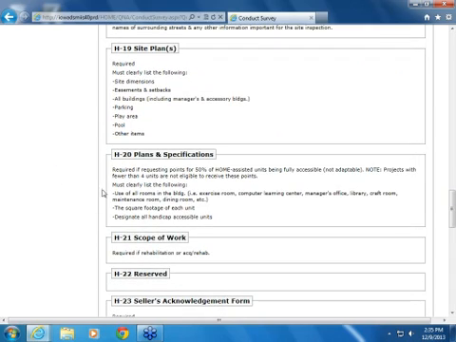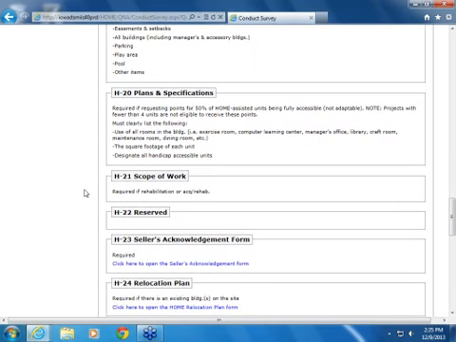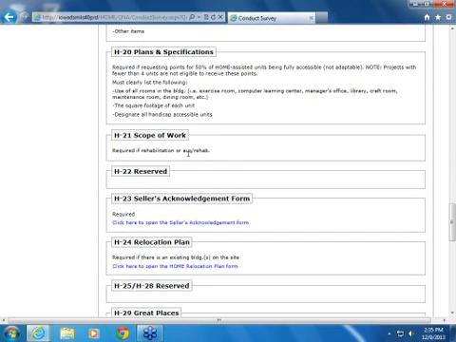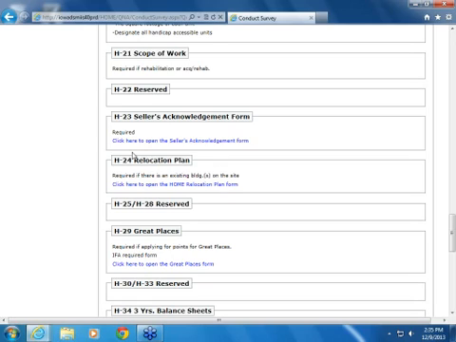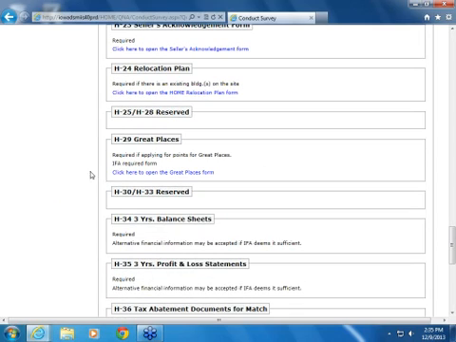Plans and specs, kind of self-explanatory here, exactly what we're looking for. Scope of work, if it's rehab or acquisition rehab. Be as generous there as you can with information about what you intend on doing with the property. That helps us understand your application a little better. H23 is a seller's acknowledgement form we'll be updating. You'll submit that here. Relocation plan if required. Great places if you're stating that you're in one of those areas.